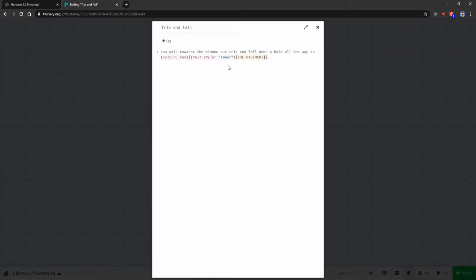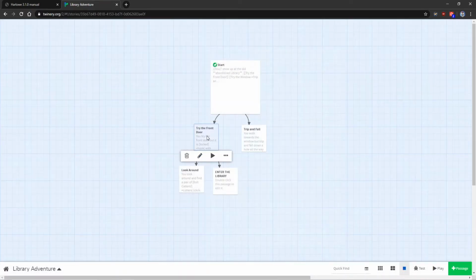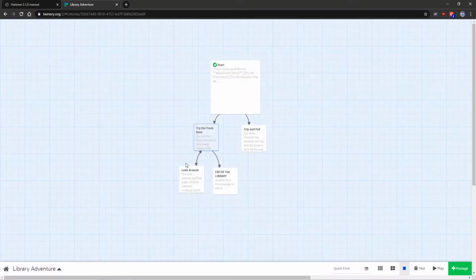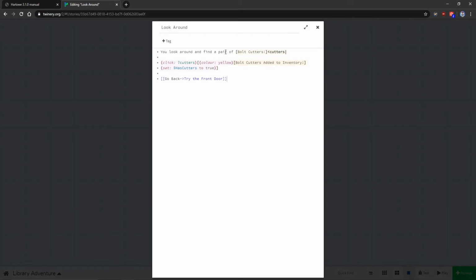You learned some more text styling with the color red and text style smear. You learned what hooks are and how to use them. We learned a little bit about if statements. We also learned about global variables. I'm going to talk more in depth about variables in general this time, so get ready for that.